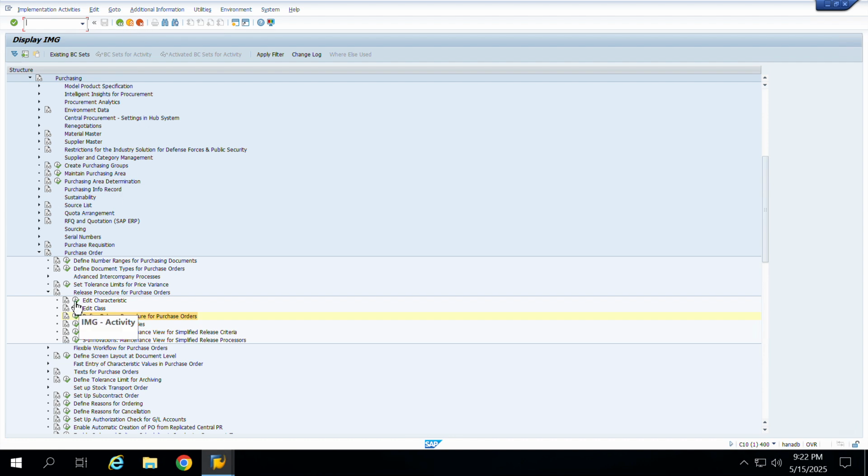So first we created the release strategy. First step, we have to create a characteristic. Second step, we have to create a class and inside it assign all the characteristics. Then the third step is defining the release procedure, where we discuss the release code, release group, release indicator and release strategy, and then workflow. Okay, so all three steps have been done, and now the testing part.